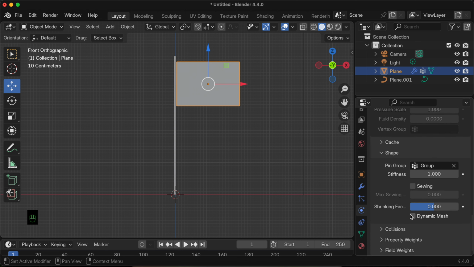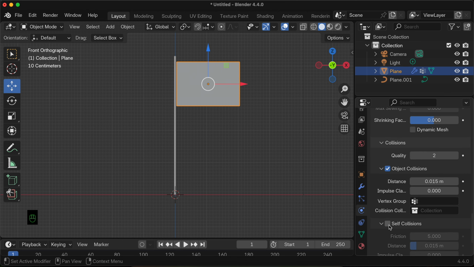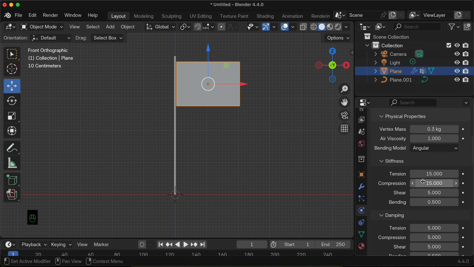Then scroll down to collisions, and here we have already enabled object collision, we'll also enable self collisions. Then scroll up to stiffness, and here we'll make this 1, and we'll make this 1 as well.